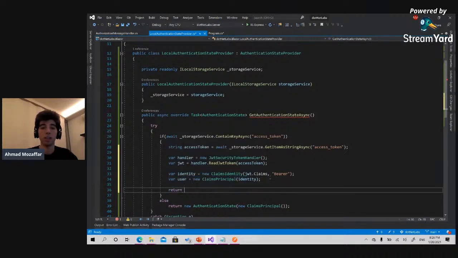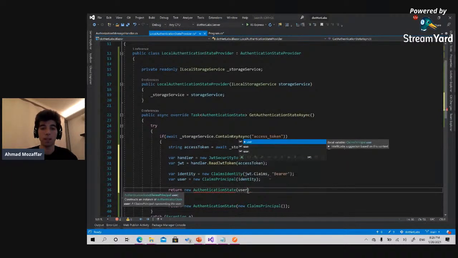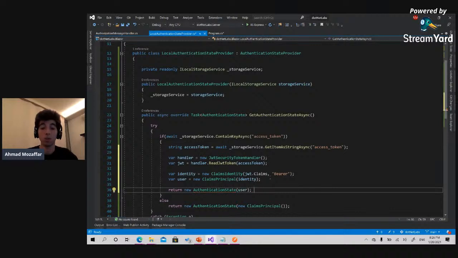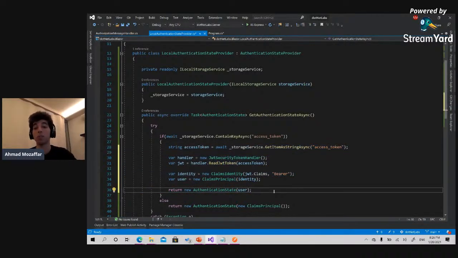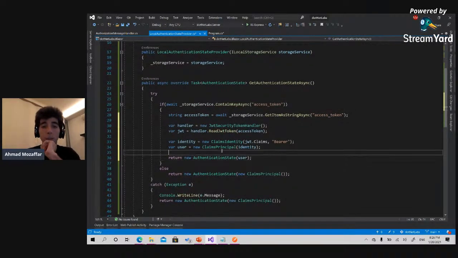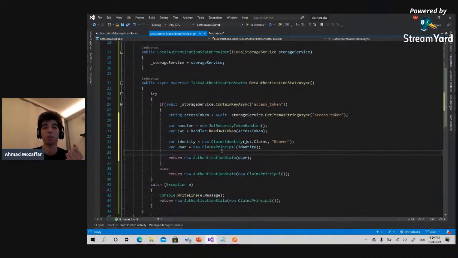And what we can do at the end is just return new AuthenticationState, and we pass the user to it. So this one returns a logged-in user that has all the claims. We will see how we'll have access to this from the UI in just a few minutes. But meanwhile, if there is any question about this, I know it's a little bit long and complicated, but yes, this part is very crucial and important.